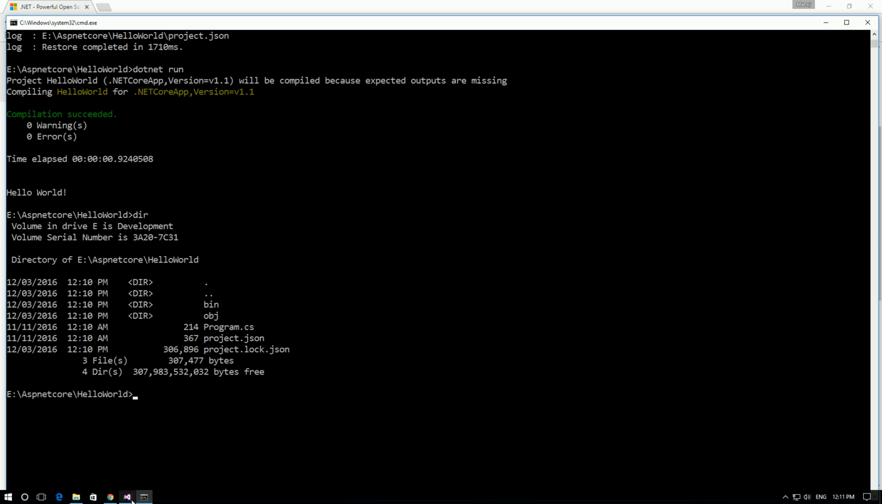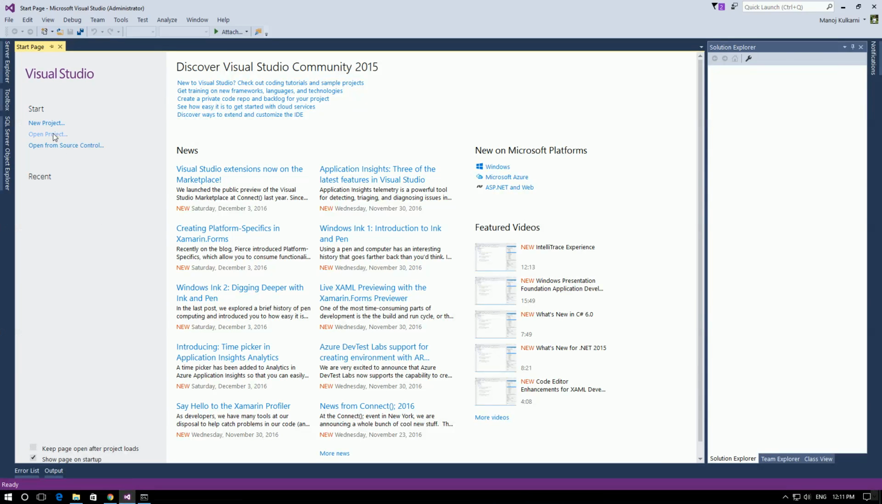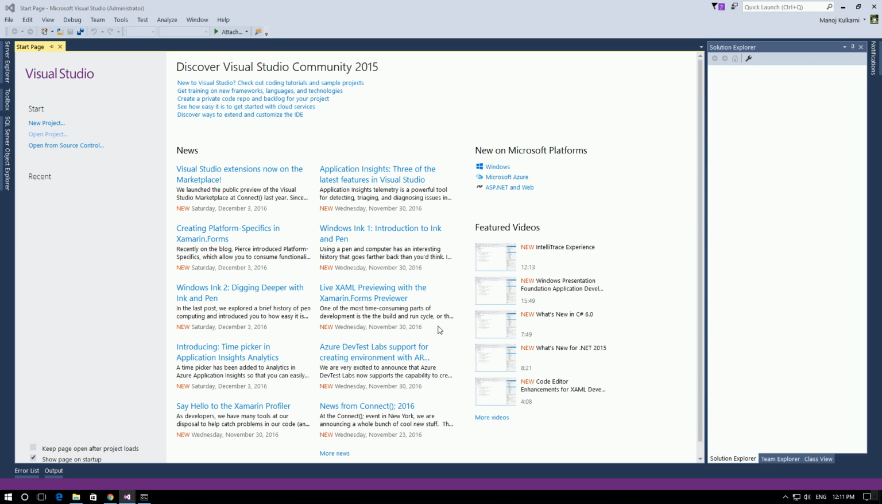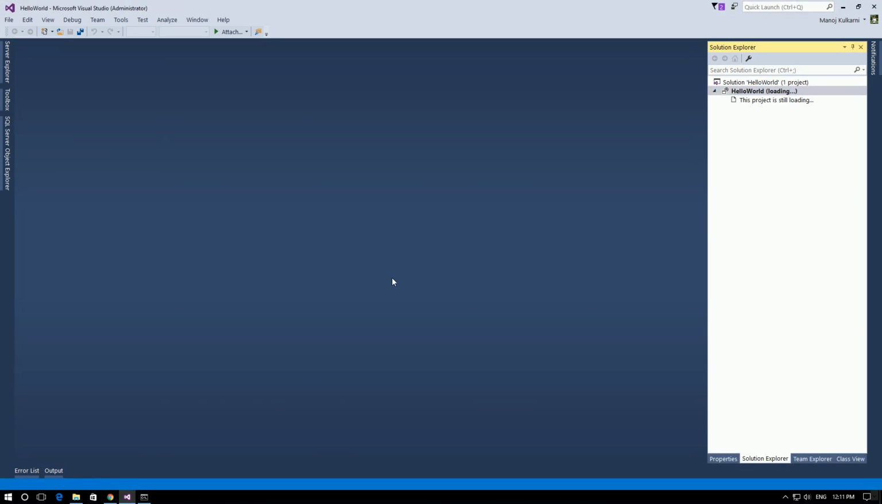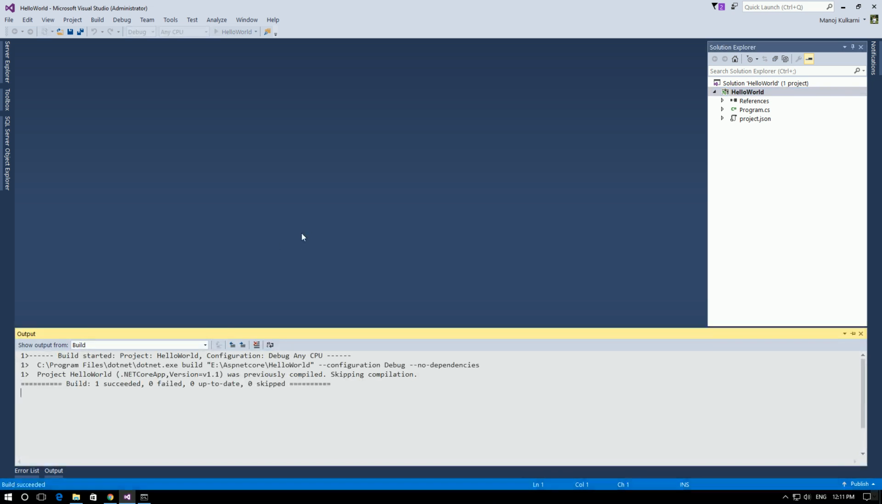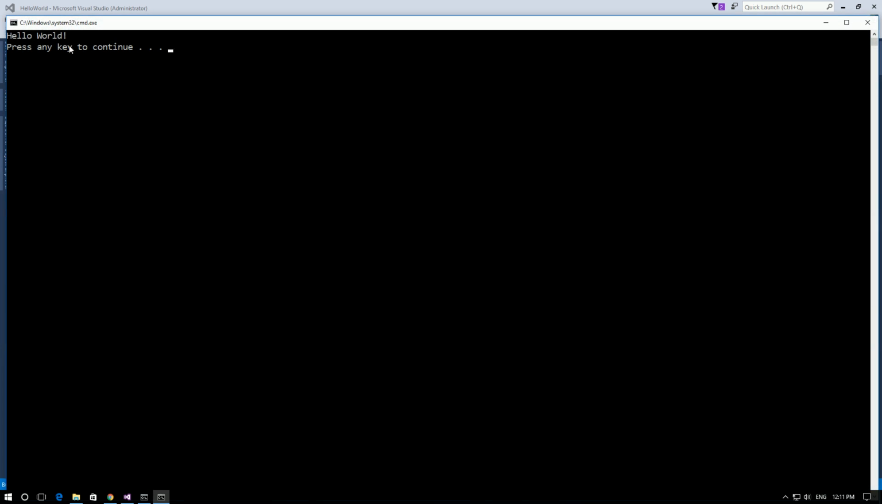So let's go to Visual Studio, click on open projects, and double click on this hello world folder, and let's select the project.json file and click on open. It's trying to open that project. Now we have our project loaded in Visual Studio. Let's try to run this project in Visual Studio. Debug, start without debugging. As we can see, it's also working in Visual Studio. The hello world message has been printed out to the console.